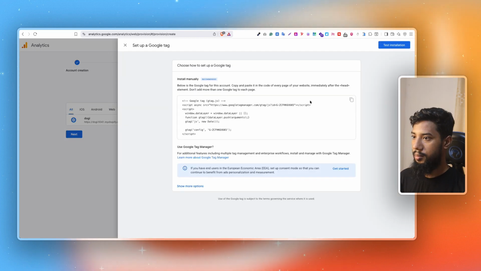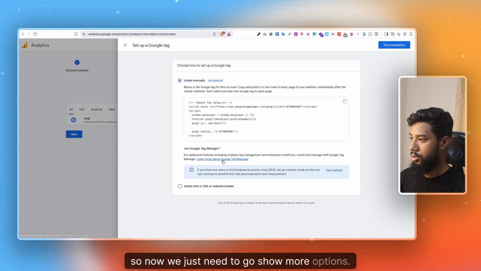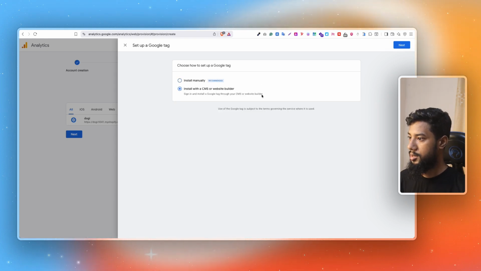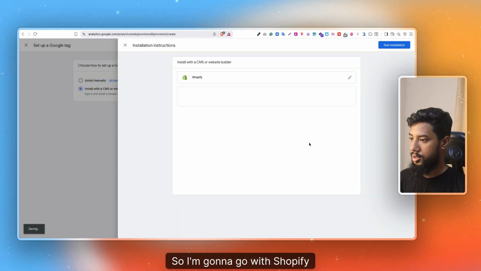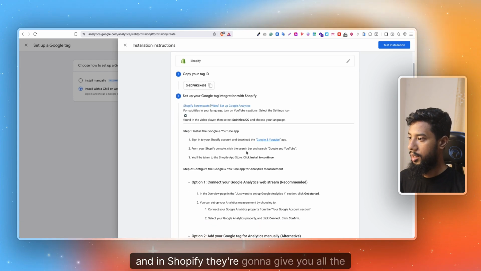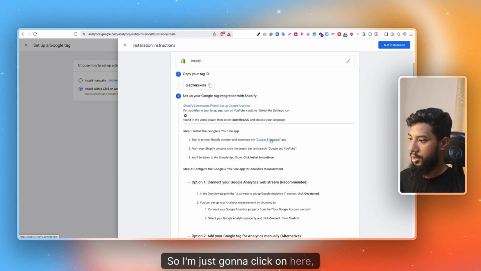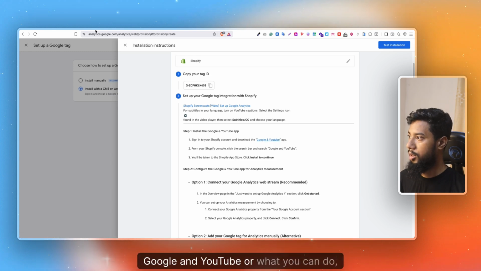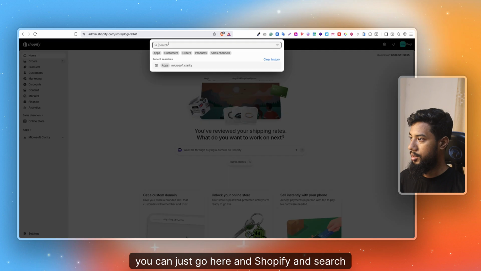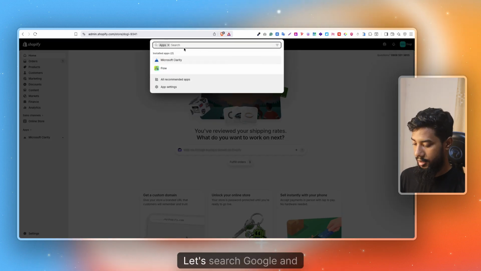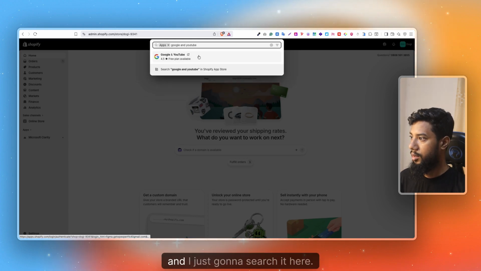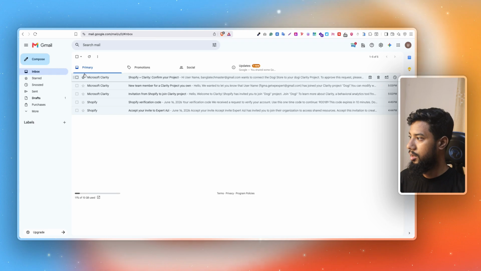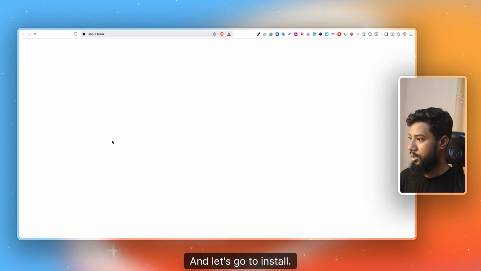Now in here, we just need to go to show more options, install with other CMS, and go to next. Select your platform, so I'm going to go with Shopify, and in Shopify they're going to give you the whole process. So I'm just going to click here, Google and YouTube. Or you can go to Shopify and search apps, and it's already selected. Let's search Google and YouTube.